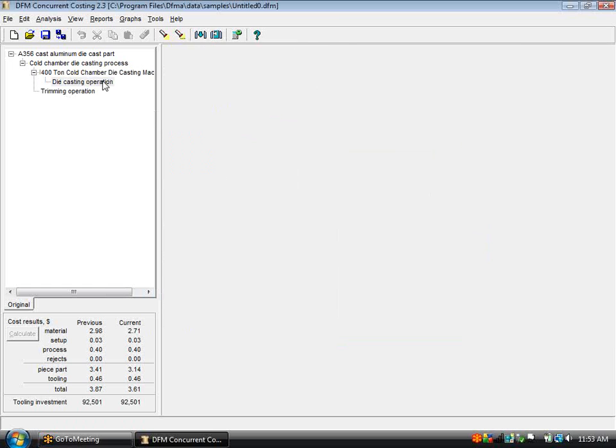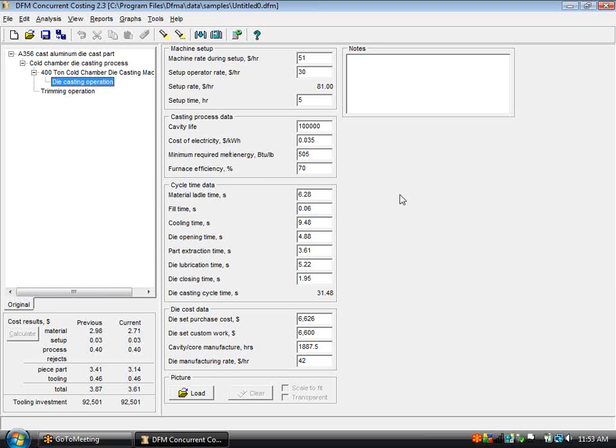And then if I want, I can click on the die casting operation line item, and I can see the breakdown of the cycle time. So 31.5 seconds is our calculated cycle time for casting this part, and that breaks down according to this distribution of cost. And then finally, the $92,500 that we're seeing here for the cost of the die is coming from these costs. So much for the die set, the custom work, and then so many hours at a die manufacturing rate to machine the cavity and core sets.